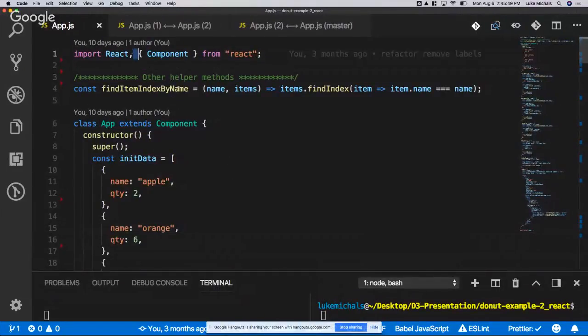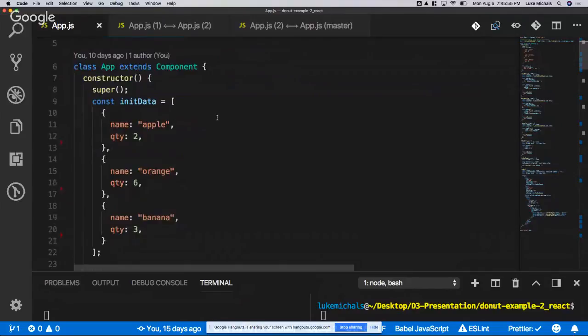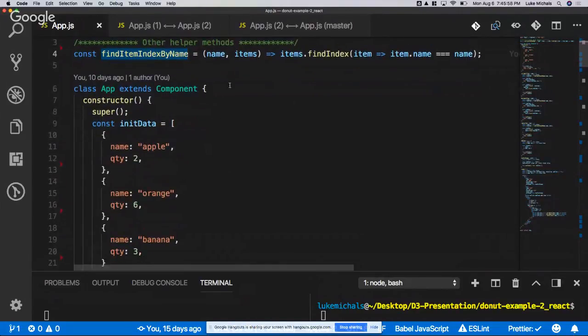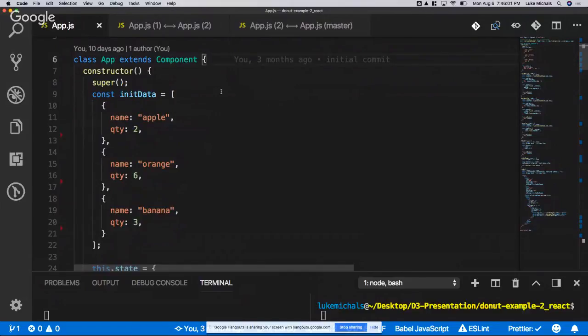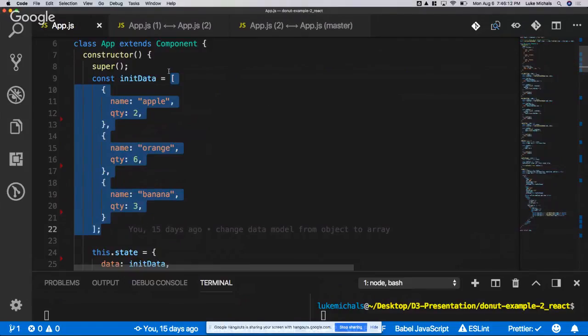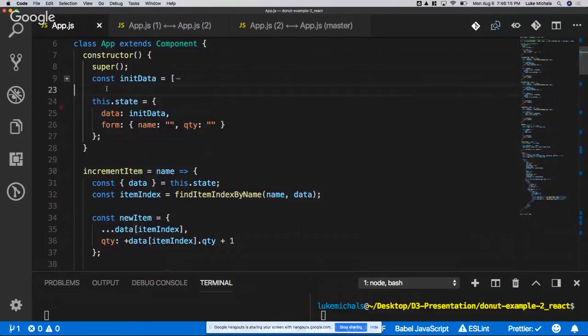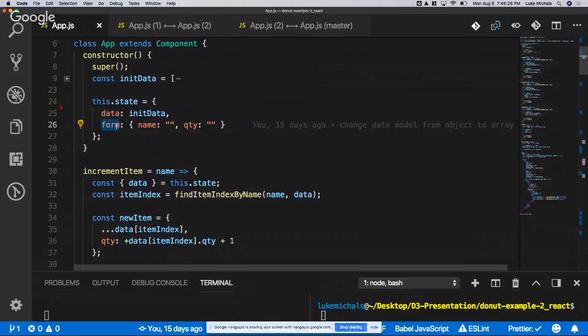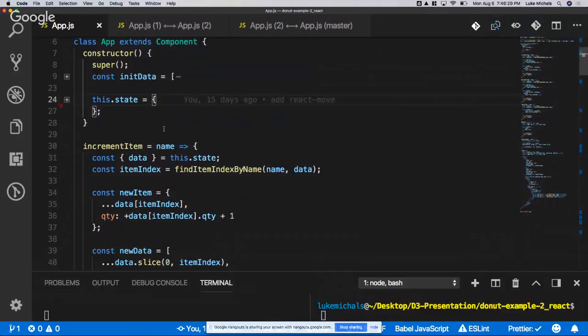So we're importing React. Find index by name, I guess we'll check out later why we made that. We're creating our app right here. It's all going to be in one component, just for demonstration purposes. Populating some seed data, so we have initially 3 items in our cart. Each has a name and a quantity. And then we're creating our state from our init data, and then we're initializing our form to also be some empty strings.